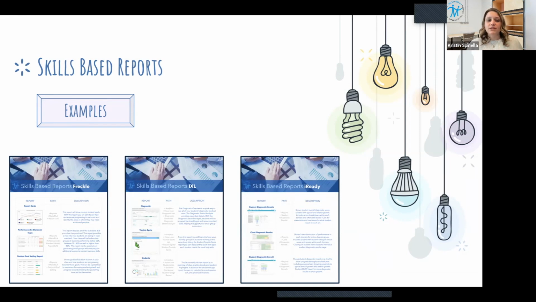So what we've done is we've broken down each report into what that report will show you and then, more importantly, what you can do with that information. What are those next steps you can take using that report to help guide you and guide your students? Again, these can be wonderful discussions to have with students.